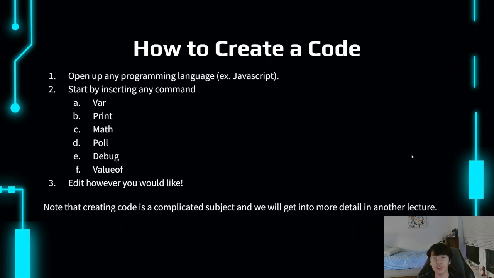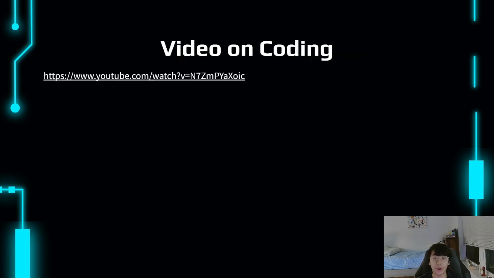So now, how to actually create a code. Open up any programming language, for example JavaScript, and start by inserting any command such as var, print, math, pull, debug, value of, and edit however you would like. Note that creating code is a complicated subject, and we will get into more detail in another lecture, but for now, we will watch a video on coding.